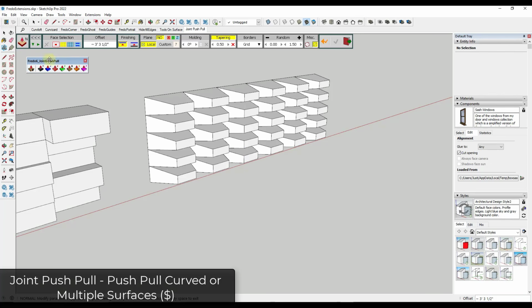So joint push-pull is a very powerful extension for working with multiple faces at once in SketchUp. Joint push-pull is also $12 or a part of the Fredo6 bundle. And again, this is another reason why I'm a massive fan of just getting that bundle.